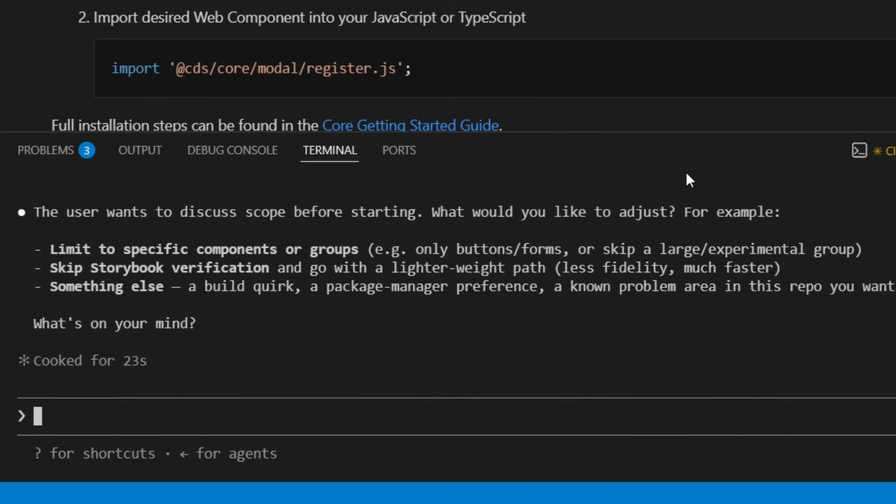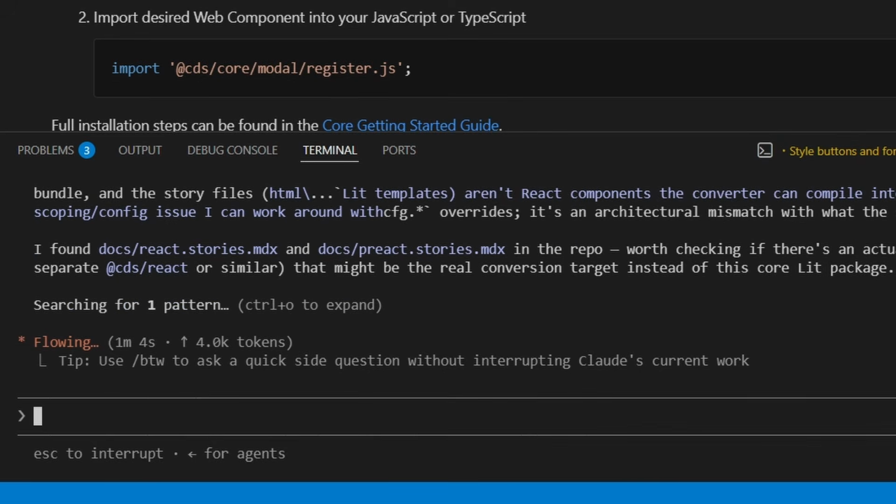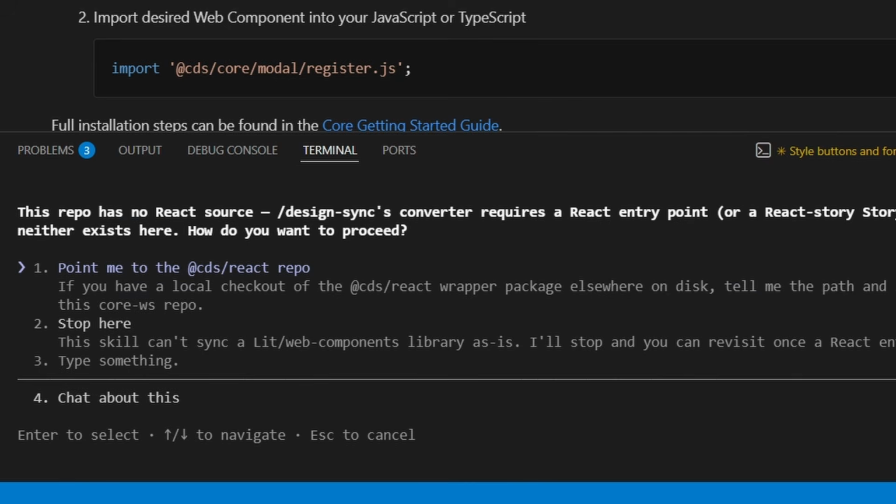Okay, so it's asking, what would you like to adjust? I'll just say, I want to limit the scope to the buttons and some of the other form controls, like the radio buttons, text area, and the date picker. All right, more waiting around. In fact, the entire design sync process took over 40 minutes on my machine. Okay, so the next question is about where the React components are specifically, because the design sync requires a React entry point.